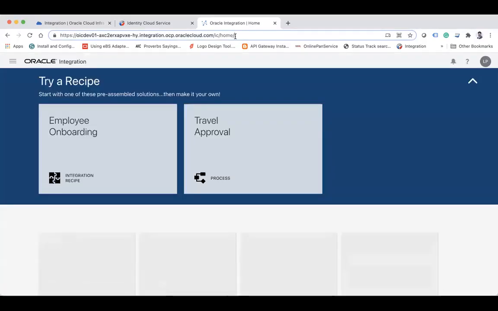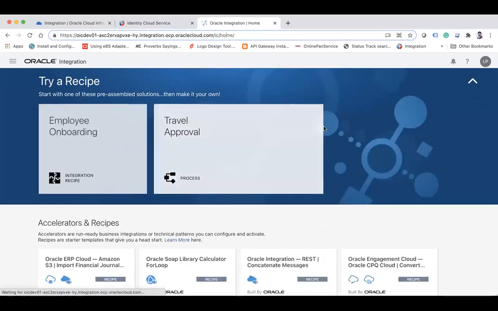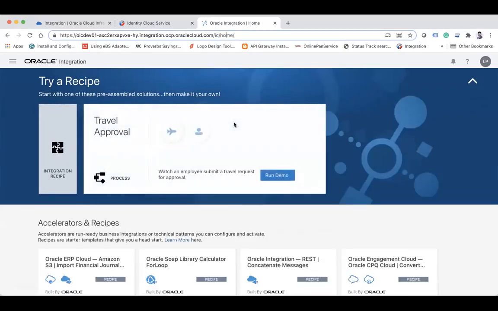And this is your OIC. You can bookmark this page and then log in directly into your OIC instance. Here, this is your OIC instance name. This is a unique ID, a unique string, which is generated automatically. integration.ocp.oraclecloud.com/ic/home. So this is the home screen of your OIC.